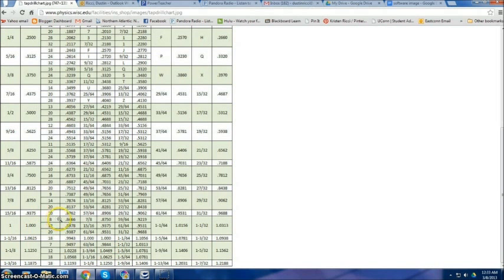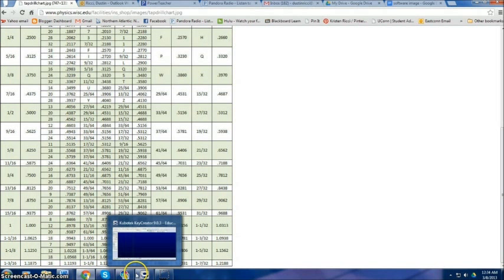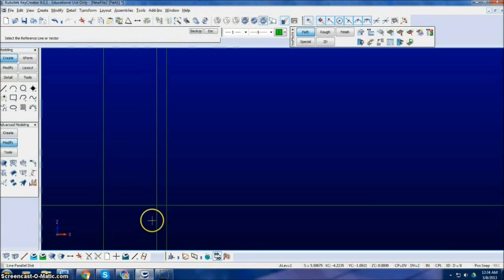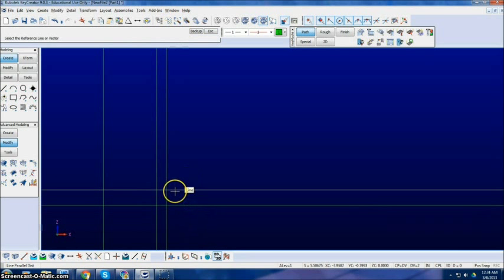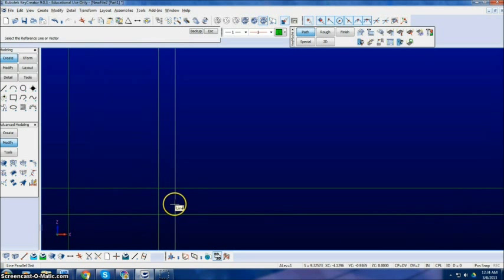And so my 8 threads per inch, I can figure out how many threads overall and what the pitch is, and I'll need to know that later when I revolve it around. So I need to make 1 thread, so 8 threads per inch. Do a line, parallel distance again. In 1 inch, I have 8 threads, so 1 divided by 8, 0.125, an eighth of an inch. So now in here, I'm going to draw 1 thread.